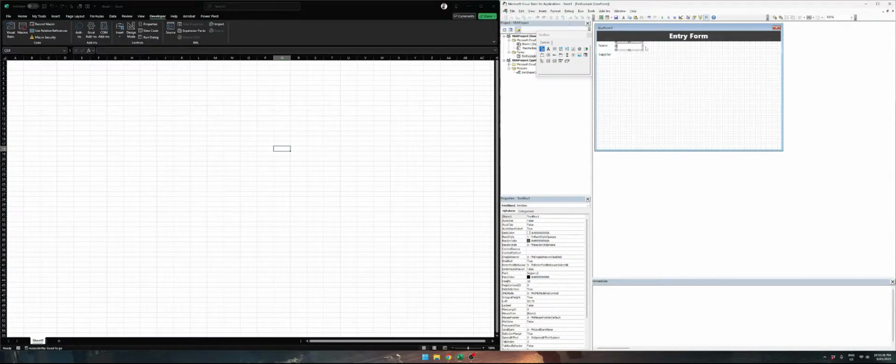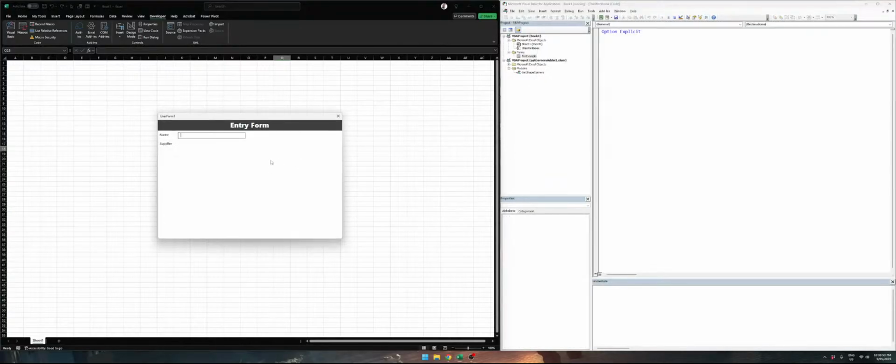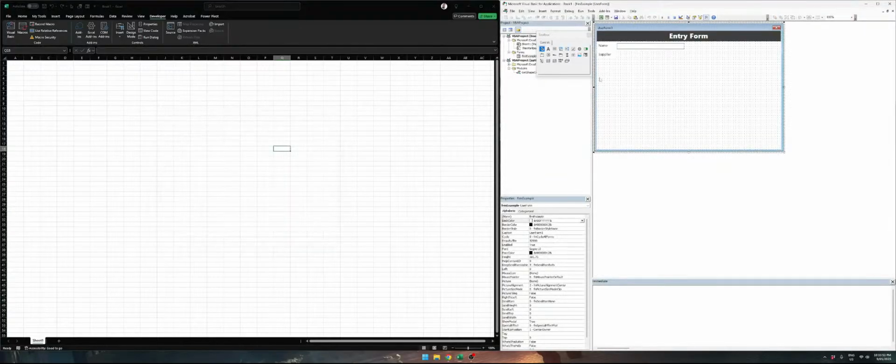So input box there. I think the height is fine. I'll just change the style of that to a solid border and flat. The easy way to do that is to just set the border style to single. That immediately sets the special effects style to flat as well. So just give that a quick test. That looks fine.